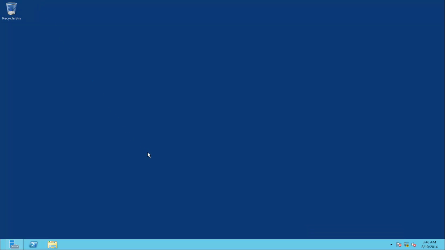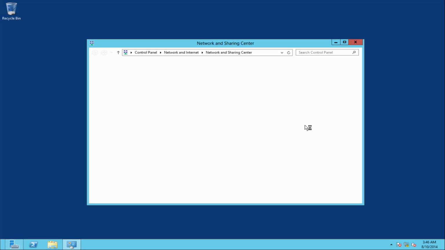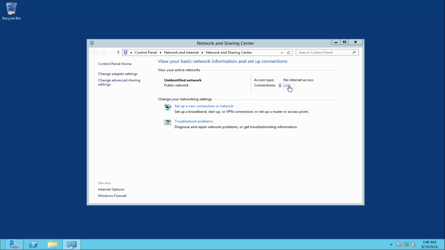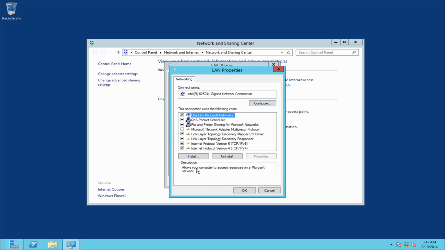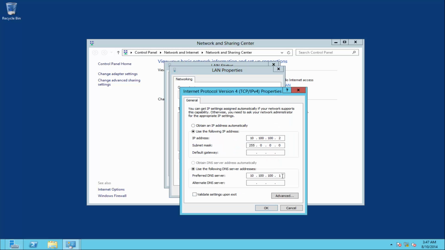So right now, this is my other machine. On this machine, the first step is to configure the IP address. For that, I just need to go to the network settings, then go to the LAN, go to Properties, then select Internet Protocol version 4 and Properties. First thing, you need to make sure in the preferred DNS server you give the IP address of the DNS server, or indirectly you can say the IP address of Active Directory.